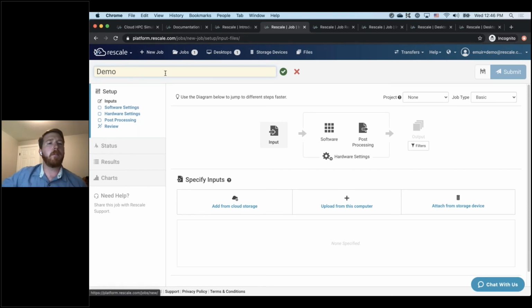So when you create a new job, you can name it whatever you want and can change it at a later point. And Rescale guides the user through this very easy to use workflow where you start with input files, select the software that you're going to be using, select the hardware, any post-processing, and then submit the job to the cluster. Again, this job is going to be submitted on a unique cluster built based on these specifications without any kind of queuing that you might conventionally be used to with an HPC system.